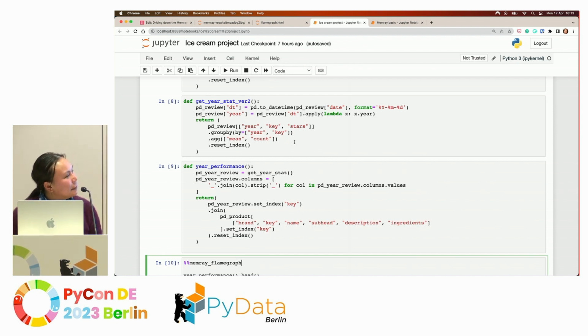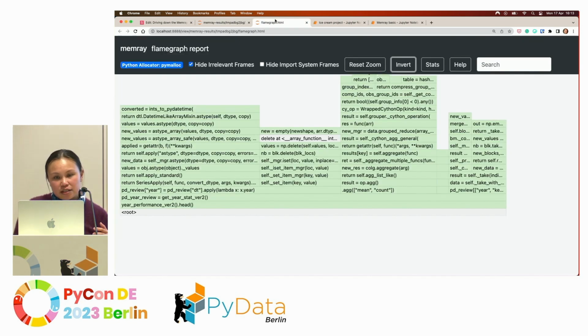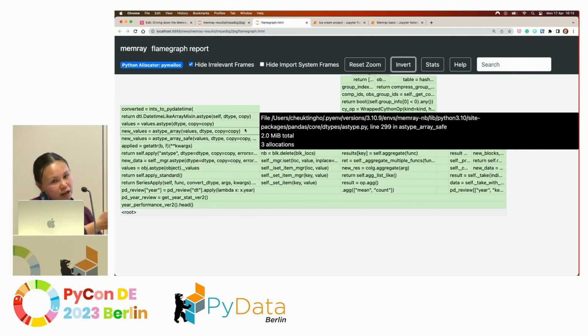Is there a way to process memory output data non-visually? Somebody wants to export it into a data frame. Ooh, I think you can export it. Look at the documentation. I think you can export the report as well. Now you can see that all these flame graphs are generated as HTML, but there are other formats that you can output all the results to.